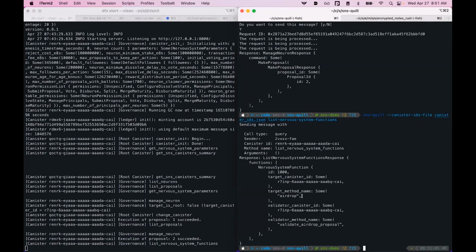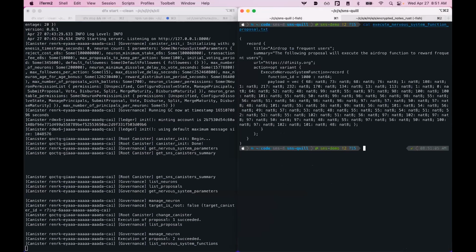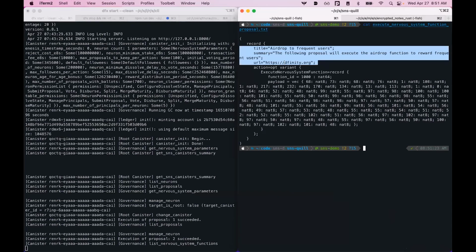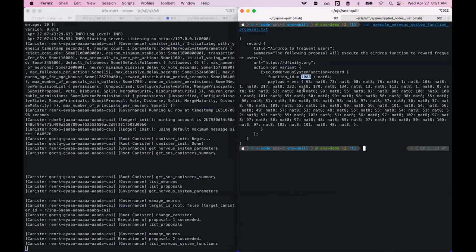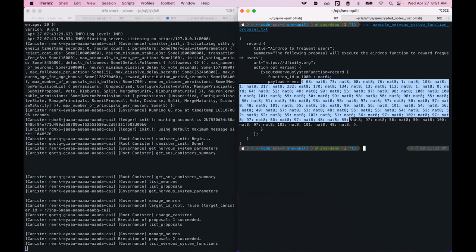Now that the metadata is captured, anybody can come in and try to execute one of these functions with a particular payload. Now, what might that look like? If I look at one of these proposals, you can see it's the same as any other proposal with a title, summary, and URL, but this time I have an action of execute nervous system function. In this case, I'll specify the ID, the one that I provided in the metadata, and then I'll pass a candid encoded payload. This, of course, is not known how to decode at runtime, which is why we have the validate method.